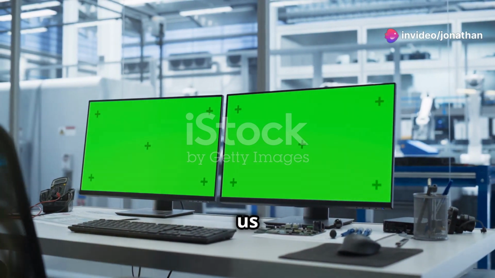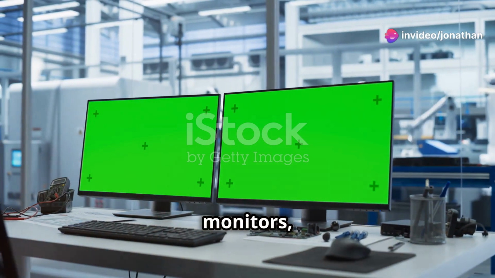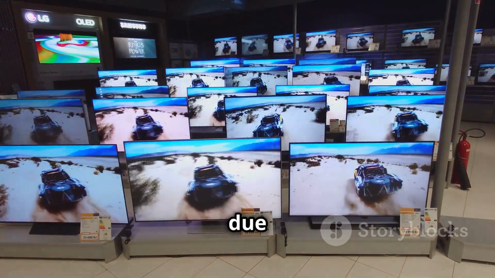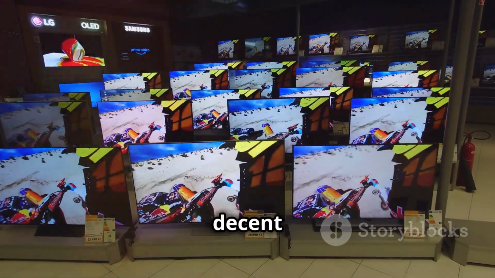Our first stop takes us to the realm of LCD monitors, short for liquid crystal display. These screens have become incredibly popular due to their slim profile, affordability, and decent picture quality. But how do they actually work?